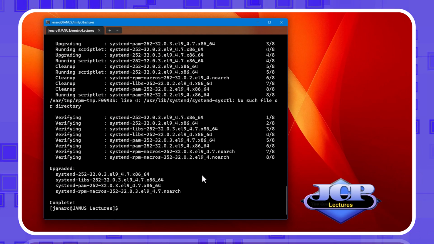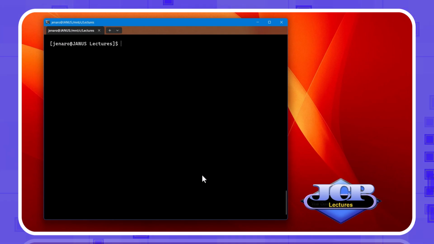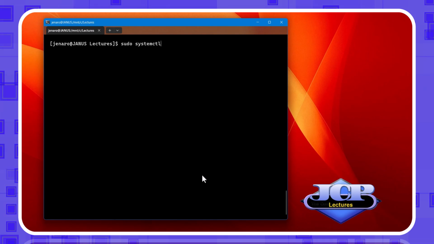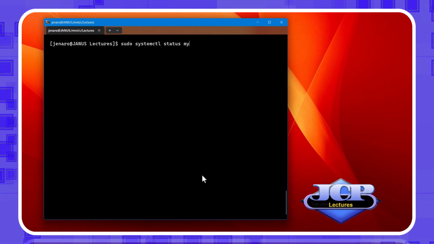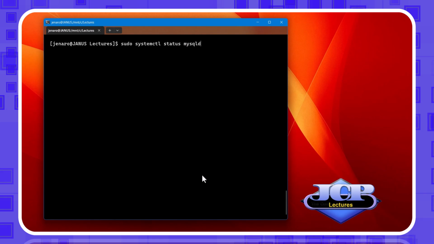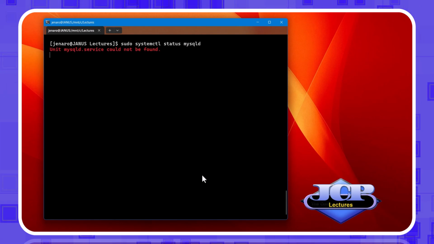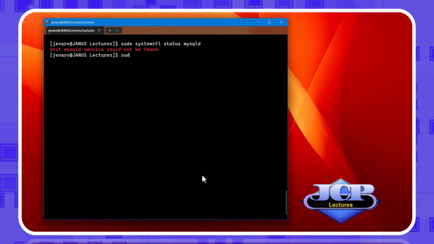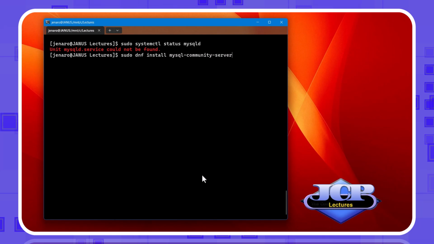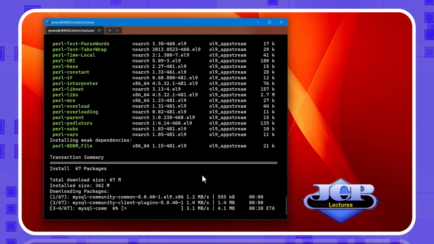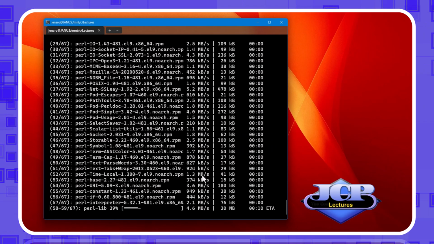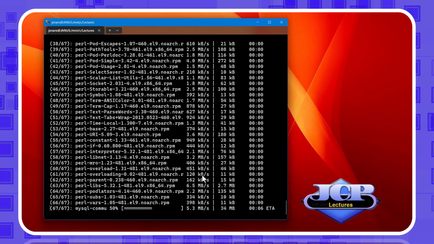Systemd keeps the activity of many daemons. Let us check mysqld with sudo systemctl status mysqld. And the service could not be found. Let us install the community server with sudo dnf install mysql-community-server. The installation will install several packages, and after some minutes the installation concludes.